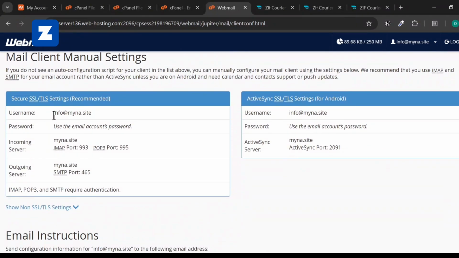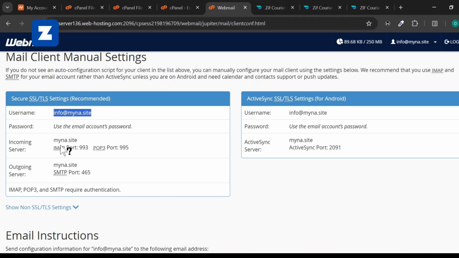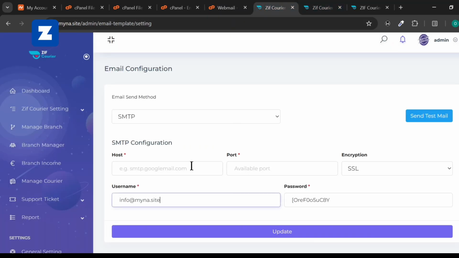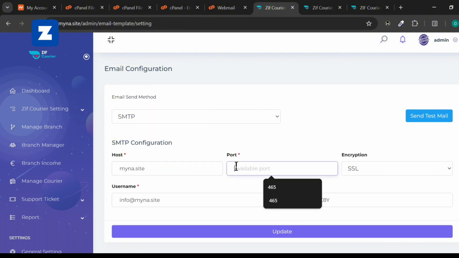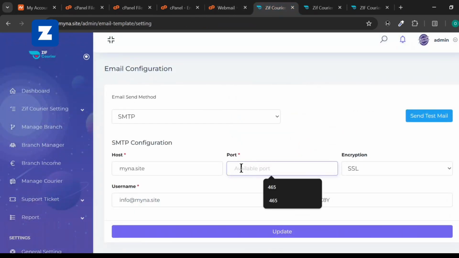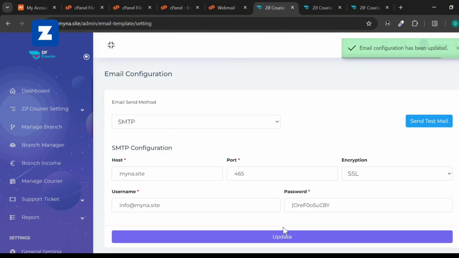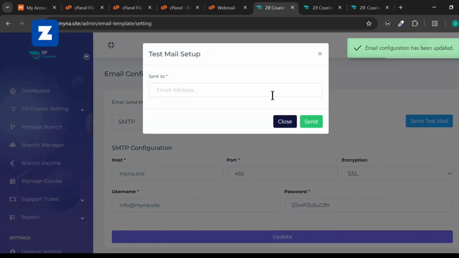Now we need all the information here. So for the username, we're going to copy this info@miner.site. So for username, we're going to paste this here. For the server, it's miner.site. We're going to copy this, and where you have your host, you're going to put this here. For the port, we're using 465 for SSL. So just make sure to write 465. Then you could leave it as SSL here. You click on update.